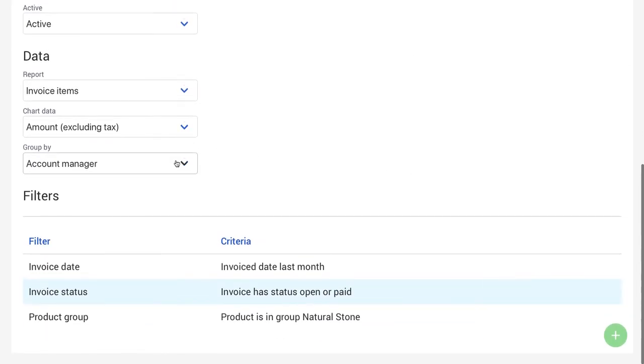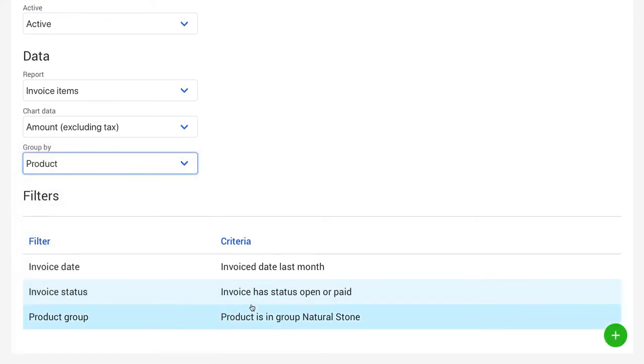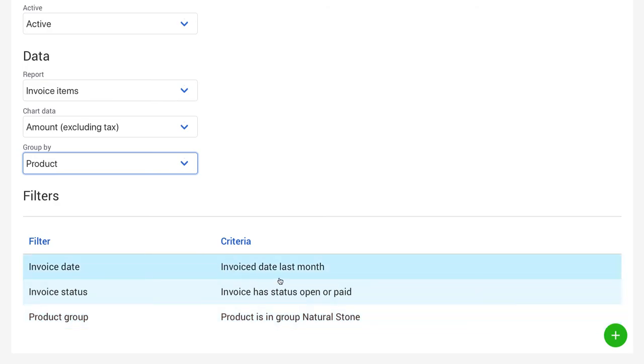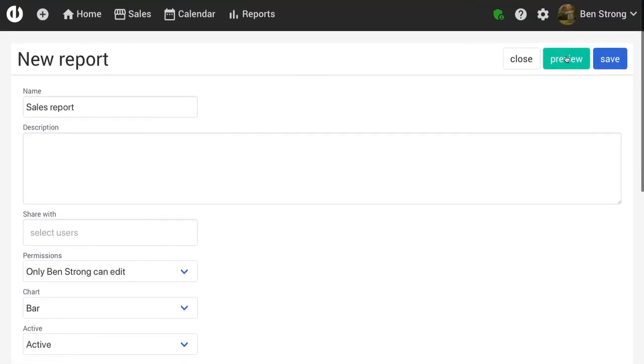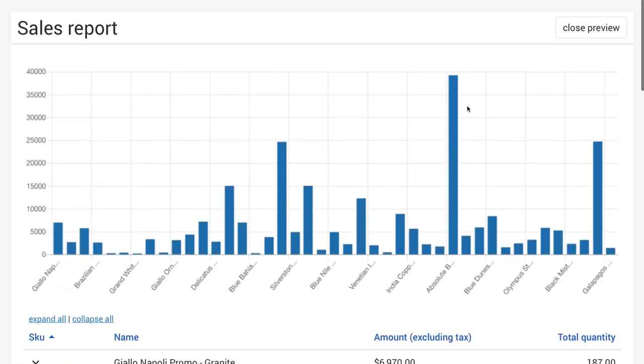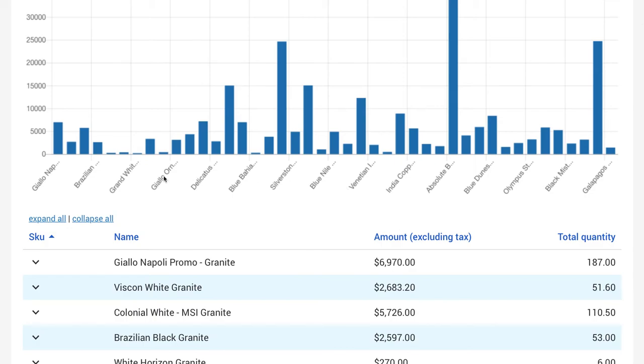Let's do a couple more examples. So instead of grouping by account manager, let's look at product. This will tell us how our actual products are performing. We'll leave the filters the same. So we'll say invoice date is last month, invoice has status open or paid, and the product is in group natural stone. So we're going to see how the products are performing in the group natural stone. We can preview that. We can see absolute black is outperforming all of our other products, at least last month. And we've got Black Galaxy and Moonlight. We can look at these, and this might give you a good insight into what color styles are performing.